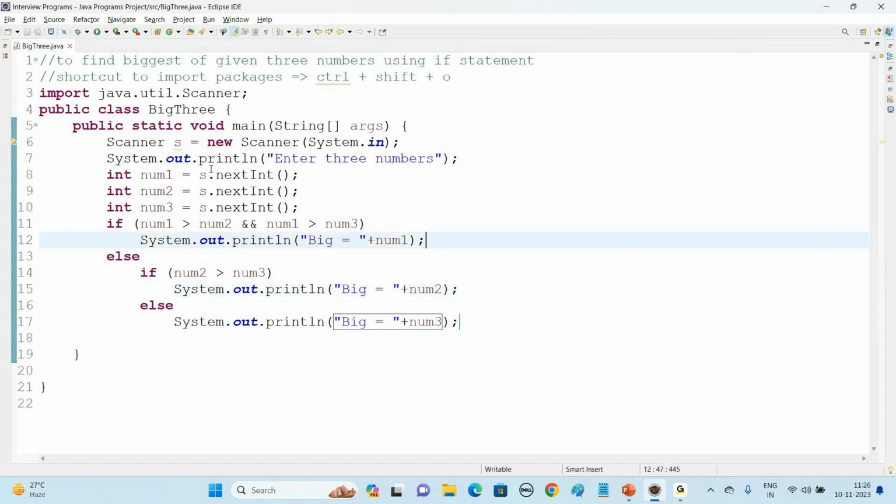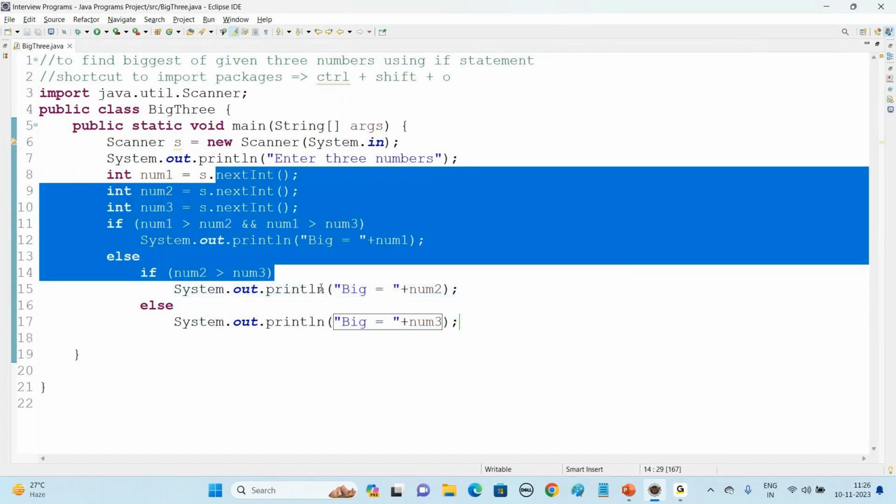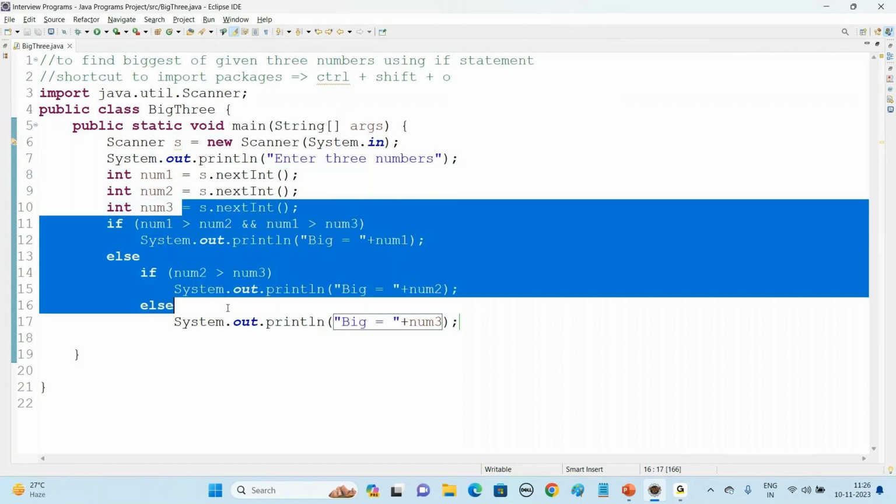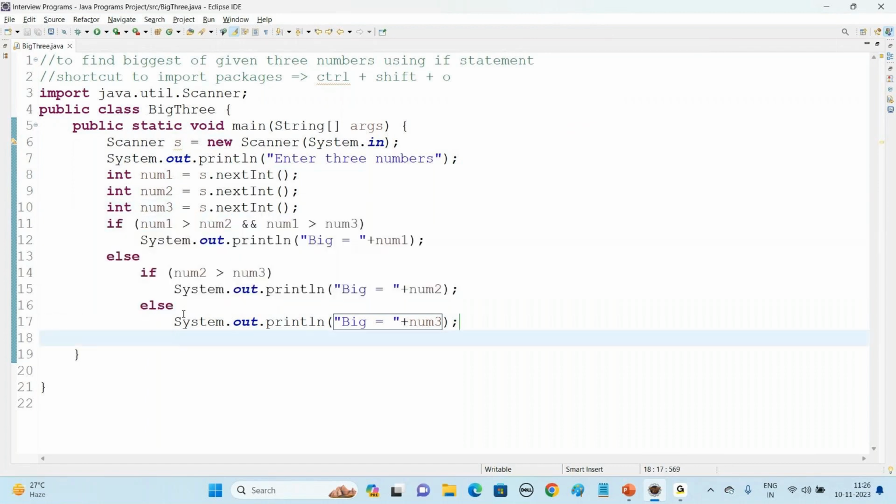So that's about this program, and it's now your role to convert this program in the form of methods. Create a method which, if you pass 3 arguments to that method, should return the biggest value from that method, biggest of those 3 arguments. Try to write this code using methods. That's your task.